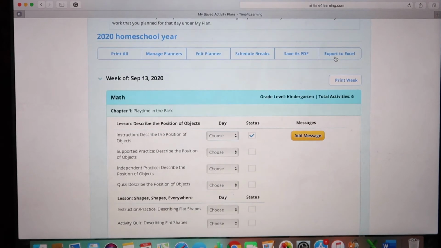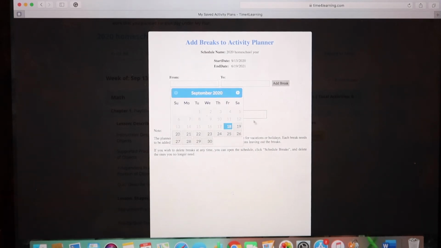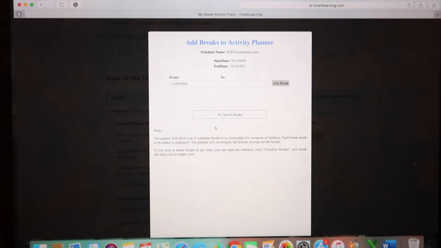You can send this to an Excel spreadsheet if you need to. You can save it as a PDF. If you want to schedule school breaks, this is the big thing, school breaks. Let's say your family's taking a vacation, and you don't want your kids doing school over that vacation. You can go to the time frame. Let's say I'm taking a vacation from November 9th until November 16th, add break.